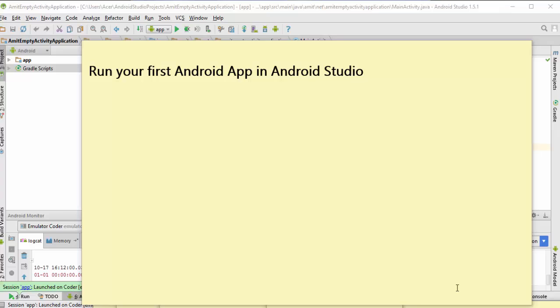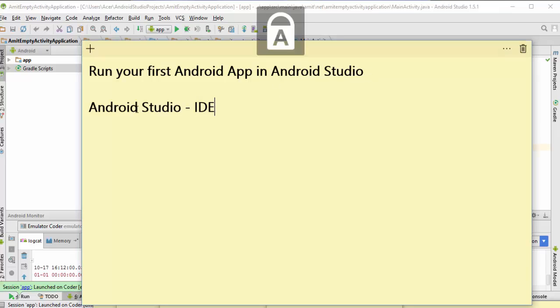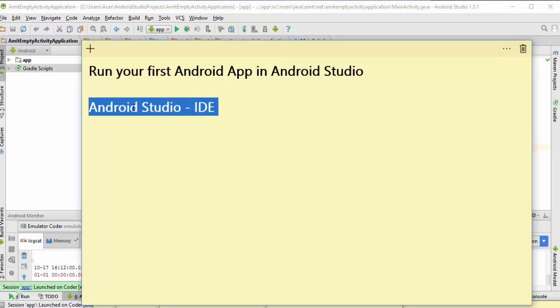For running an Android app, you first have to create it on Android Studio. Android Studio is an IDE. IDE means Integrated Development Environment, through which you can easily create an Android app if you are a programmer. After creating your Android app, you just have to create an APK and upload it on the Google Play Store so that everyone can access and install your app.